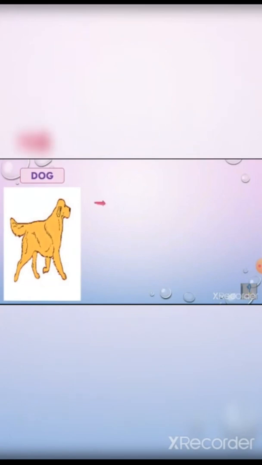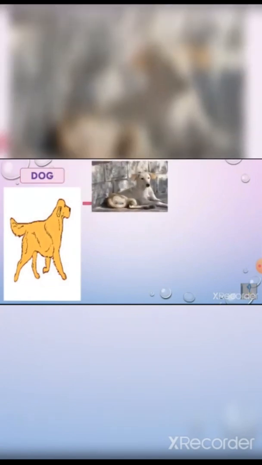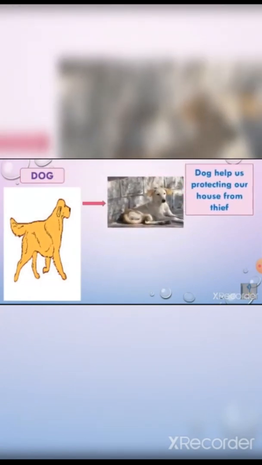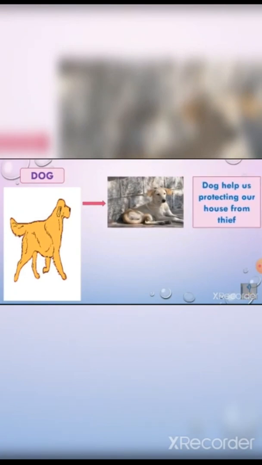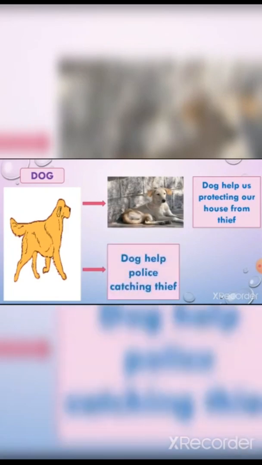And the next is dog. And dog, everybody knows, helps us protect our house from thieves. Means the dog guards our house. Dog helps police catch the thief.